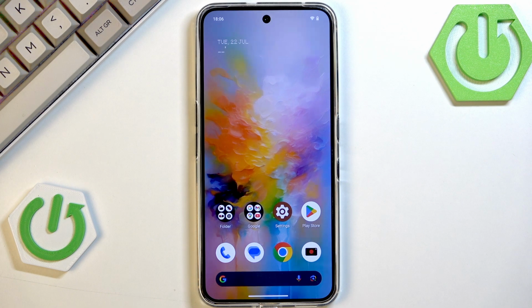Hi everyone, in front of me I've got Nothing Phone 3 and let me share with you how to reset app preferences on this device.